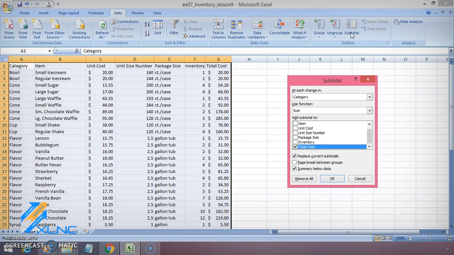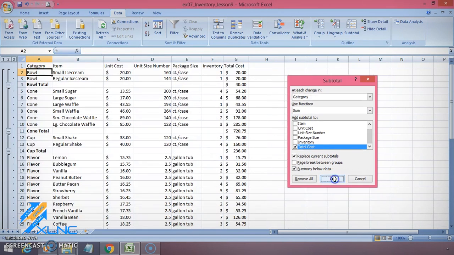In the dialog box, we have some decisions to make. First, we have to decide how we want things grouped. I want them organized by category, so we'll make sure it is selected. And I'd like to know how much inventory of each category I have, so we'll leave the sum function selected. I do want the subtotal of each category to appear in the total cost column, so we'll leave that as a default. Let's click OK.